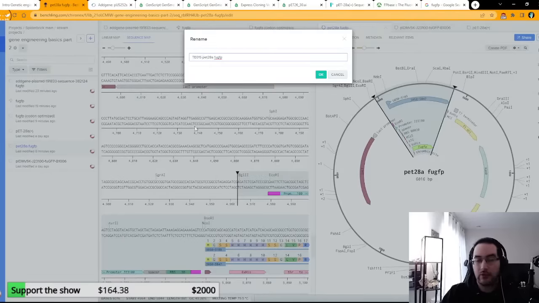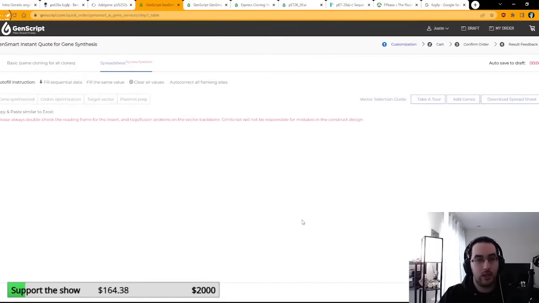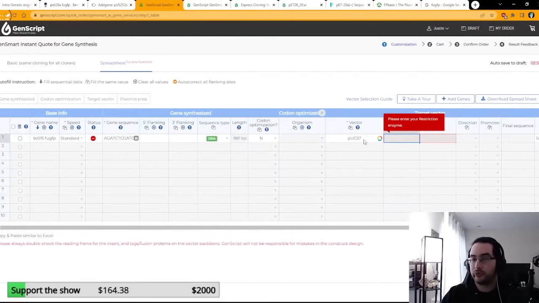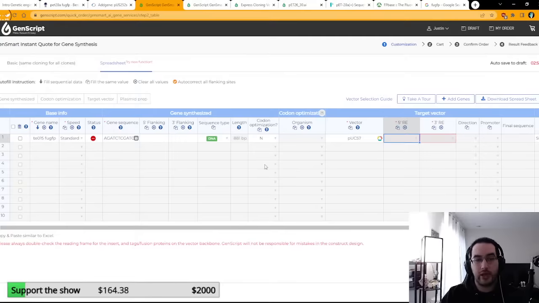Because again, I have hundreds of pieces of DNA in my freezer. So I've got to have a numbering system to keep all this stuff straight. And then I'll have the name so that I know what it is, but this number is the most important part. So on GenScript, a lot of the time, rather than putting the name of the thing, I'll put TE015. But in this case, I'll also write FuGFP, just so it's really nice and clear. Then we click continue.